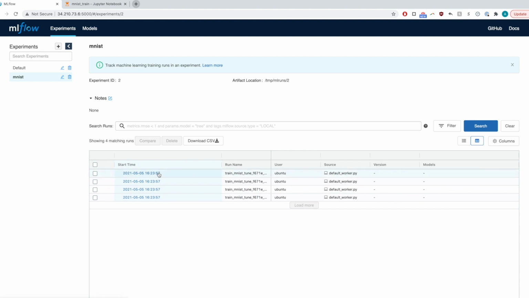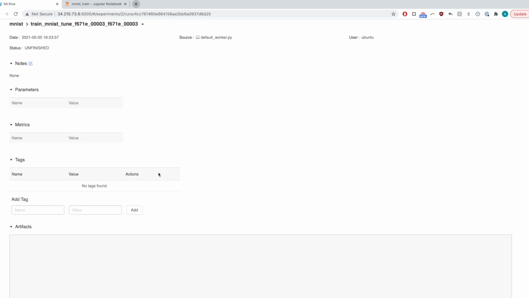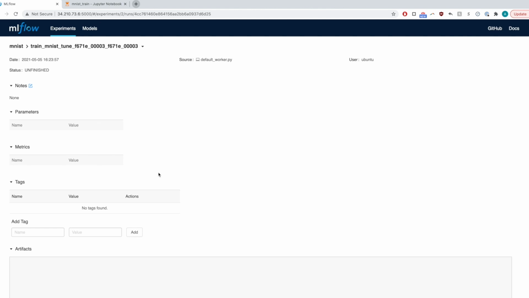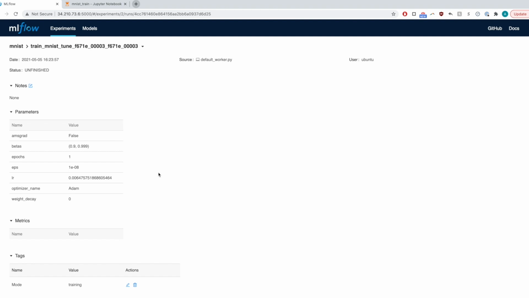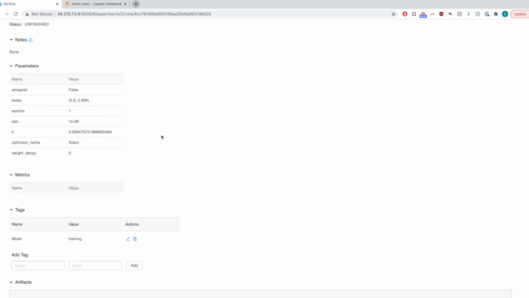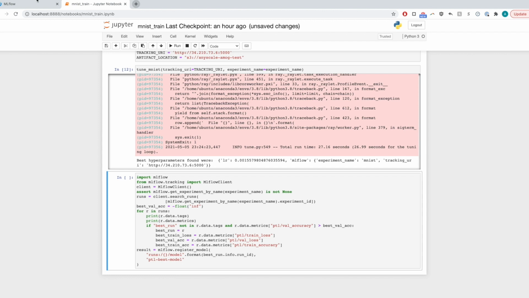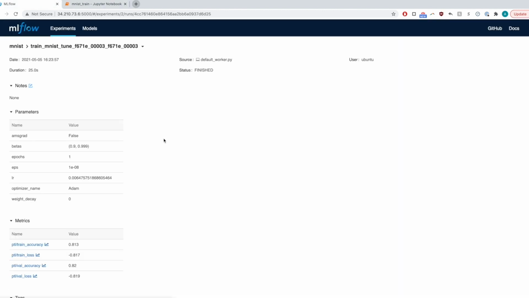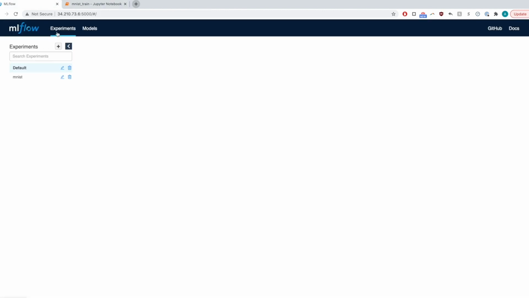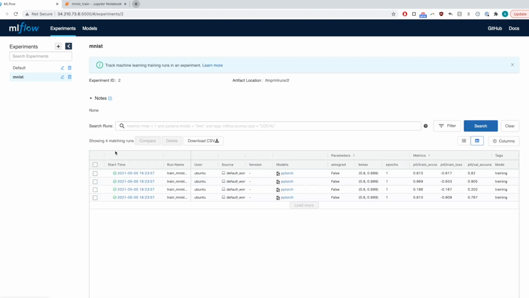So this will take some time to train, but once this is finished, we will be able to see the results shown on our experiments tab here. And so the first thing we see is that the parameters are being logged, and soon, once this is finished, we will be able to see the metrics being logged as well. So now we have our 4 training runs logged to MLflow along with the models for each training run.